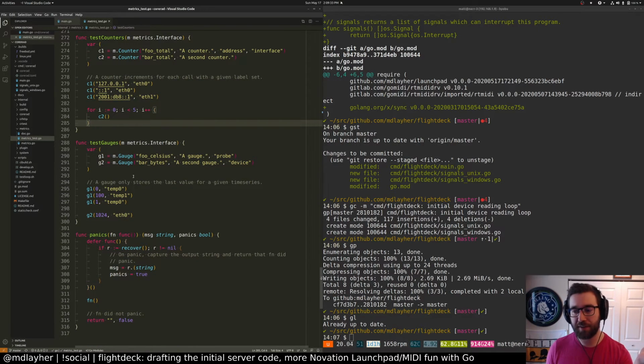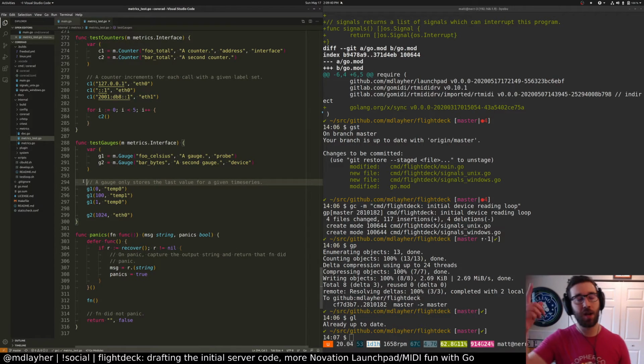The gauge is very similar, so the gauge is the same kind of setup, but you also pass a float64 value as the first argument because gauges can be any given value at any time. So I think this is a pretty good little approach. So we're going to factor this out into its own package. I'll probably call it like metrics light or something.